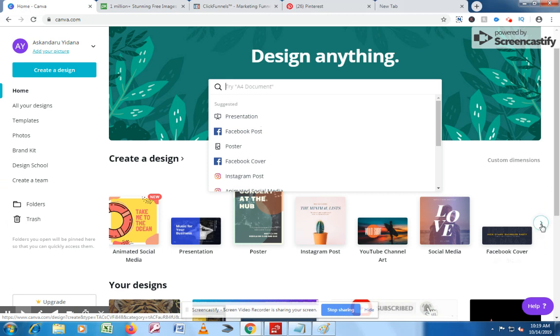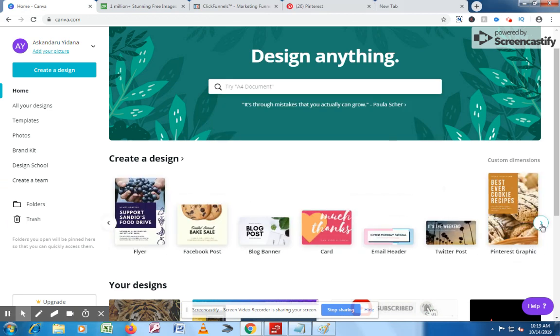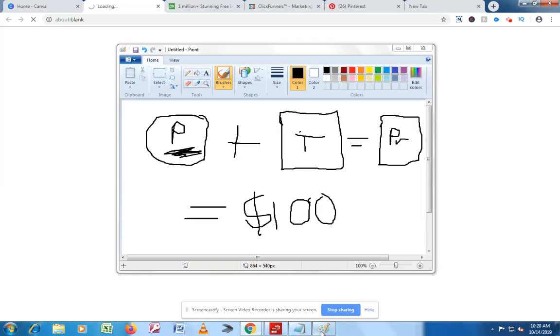So let's see, Pinterest graphic. You click on Pinterest graphic and we will edit pictures. You edit the pictures and continue pinning them. After a while, we will get traffic to our affiliate product. So when they buy, we will earn commission from it.